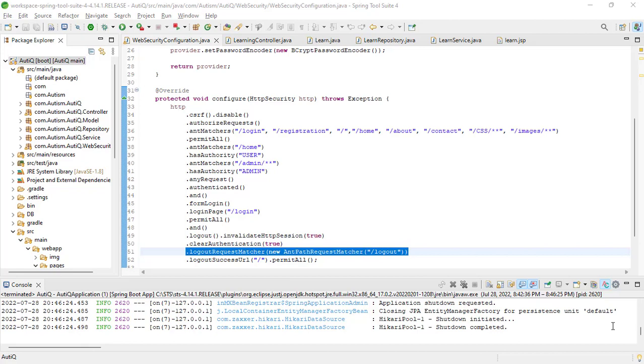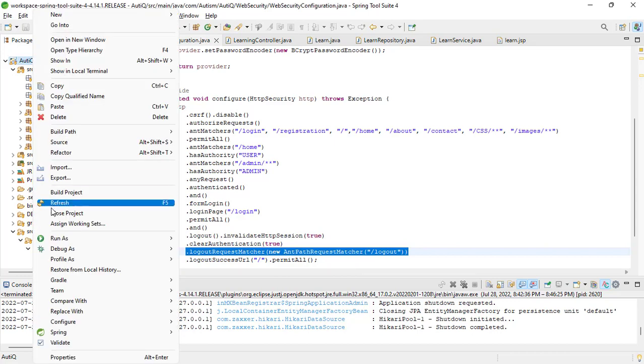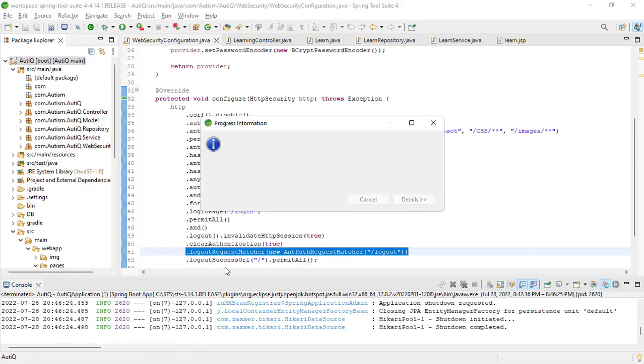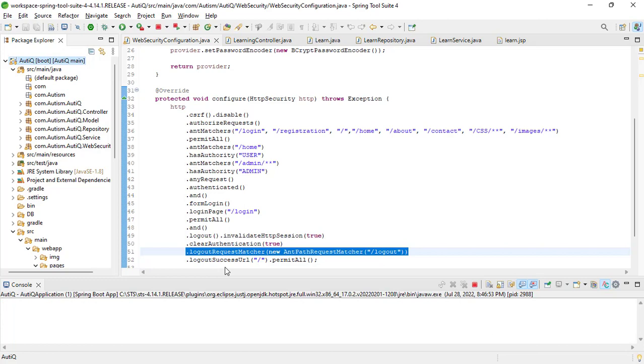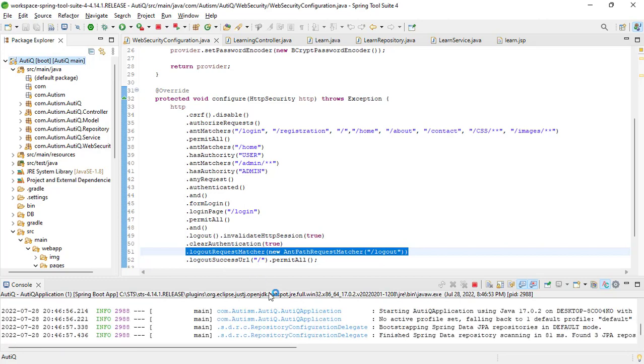Okay, now we will see our project demonstration. First of all, we see our full project, then we will go through our code as well. Now we run our project, and after running it, we visit localhost port 8080.